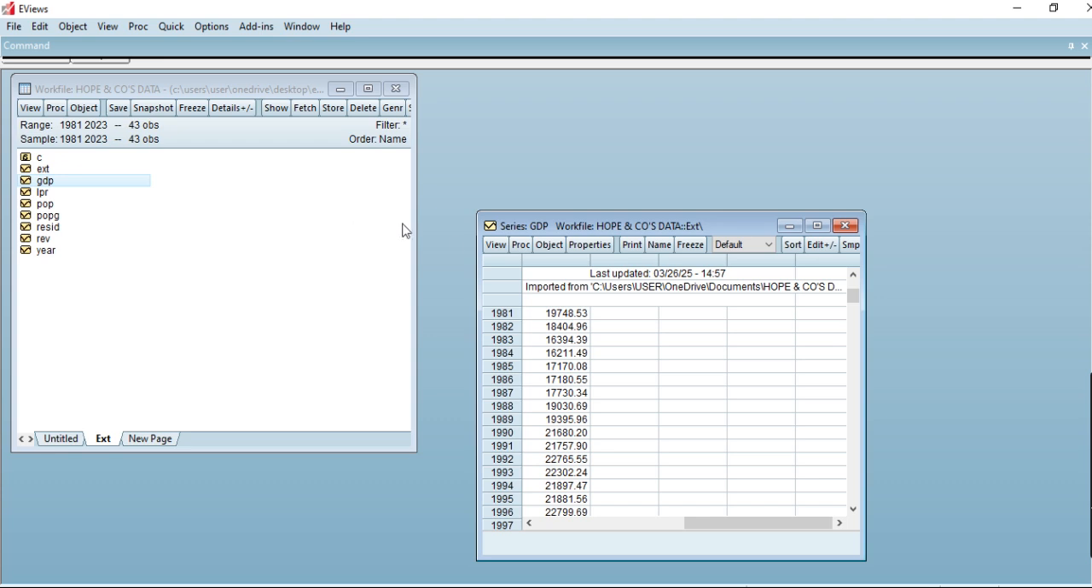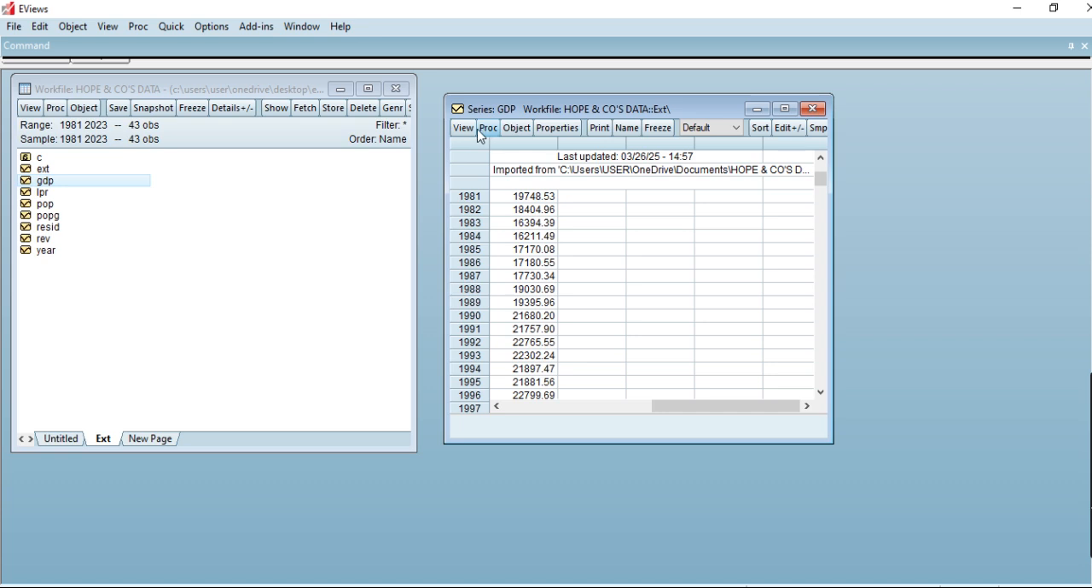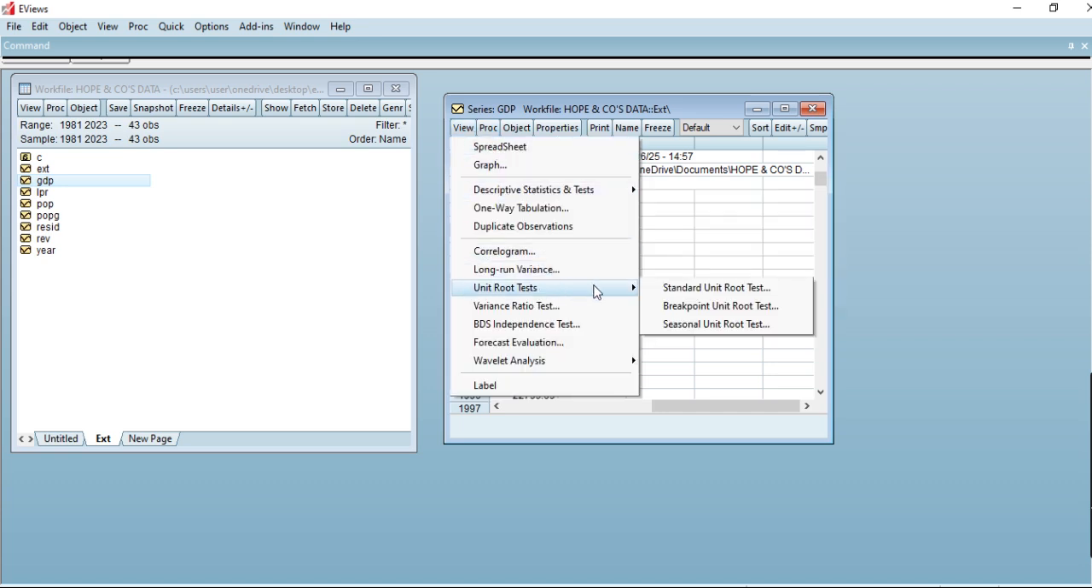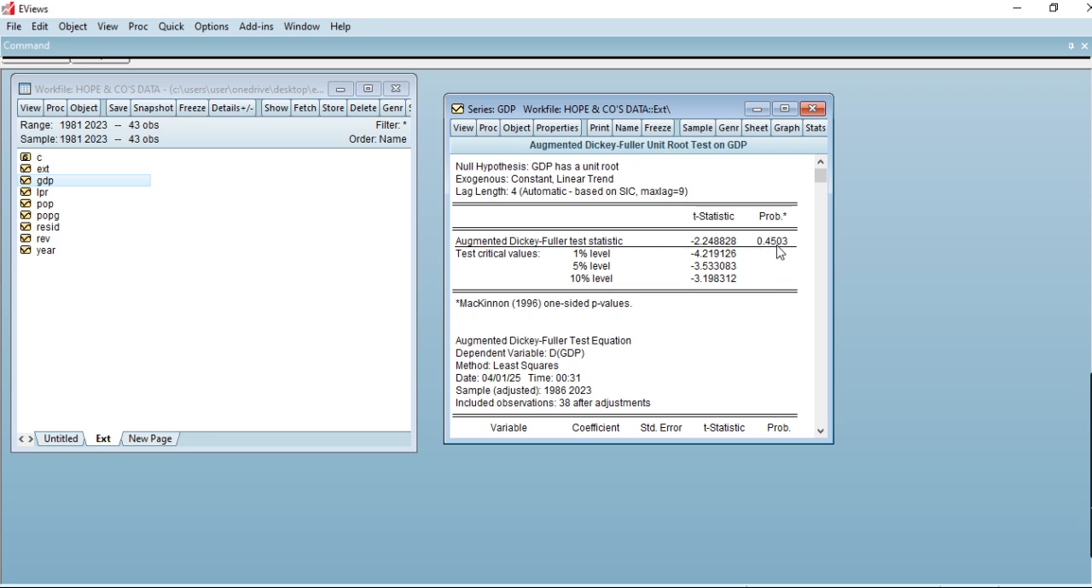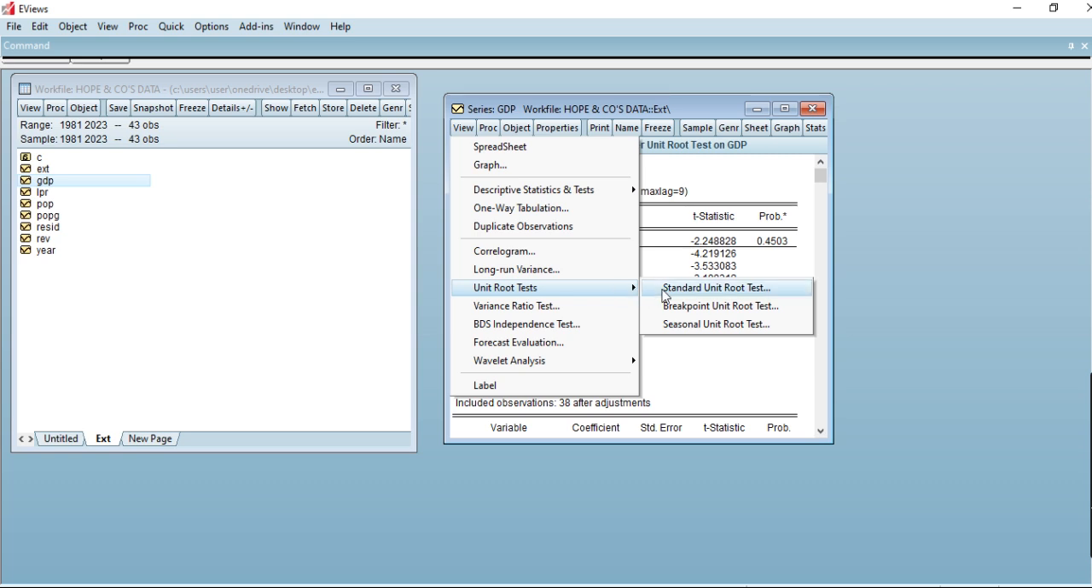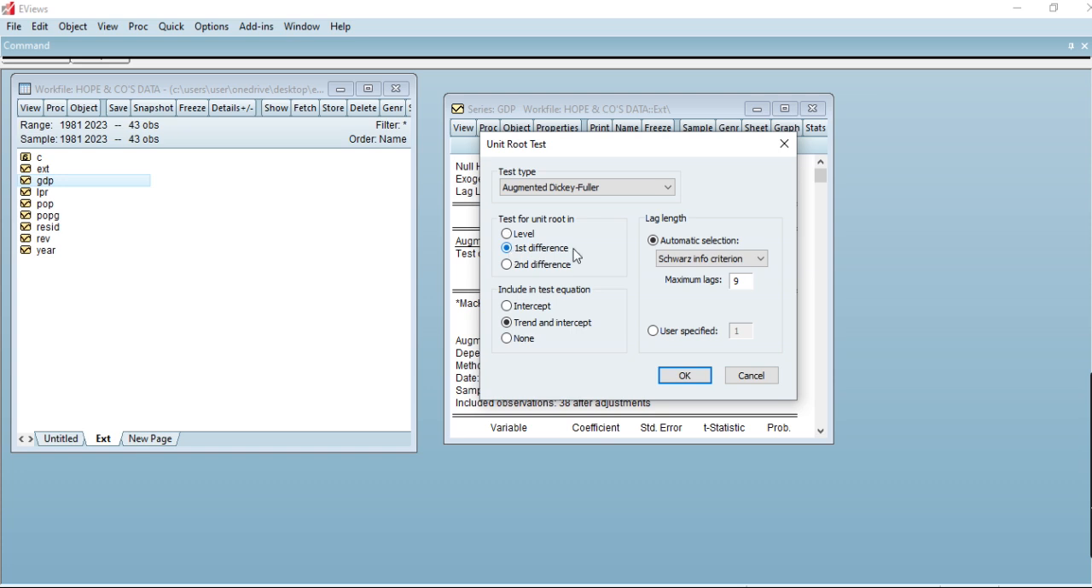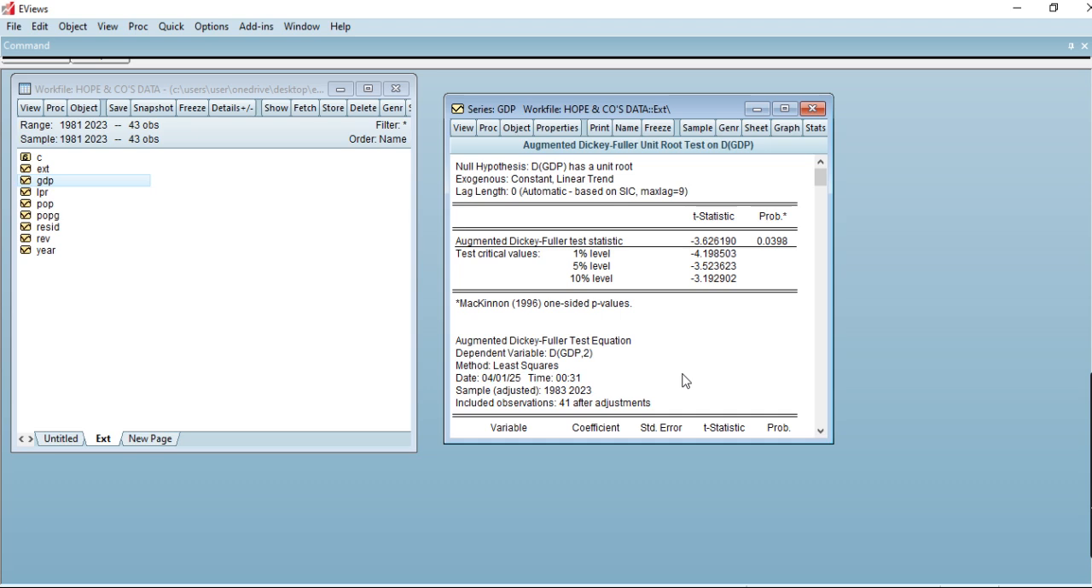Okay, we click on GDP. Let me click on view. We go to our unit root test. We click on standard unit root test. Then let's check the ADF test at level. Press OK. Okay, the probability of 0.4503 shows that GDP is not stationary at level. So let us go and check the stationarity of GDP at first difference. Okay, at first difference, click OK. Yes, the probability value of 0.0398 is less than 0.05. It shows that GDP is stationary at first difference.